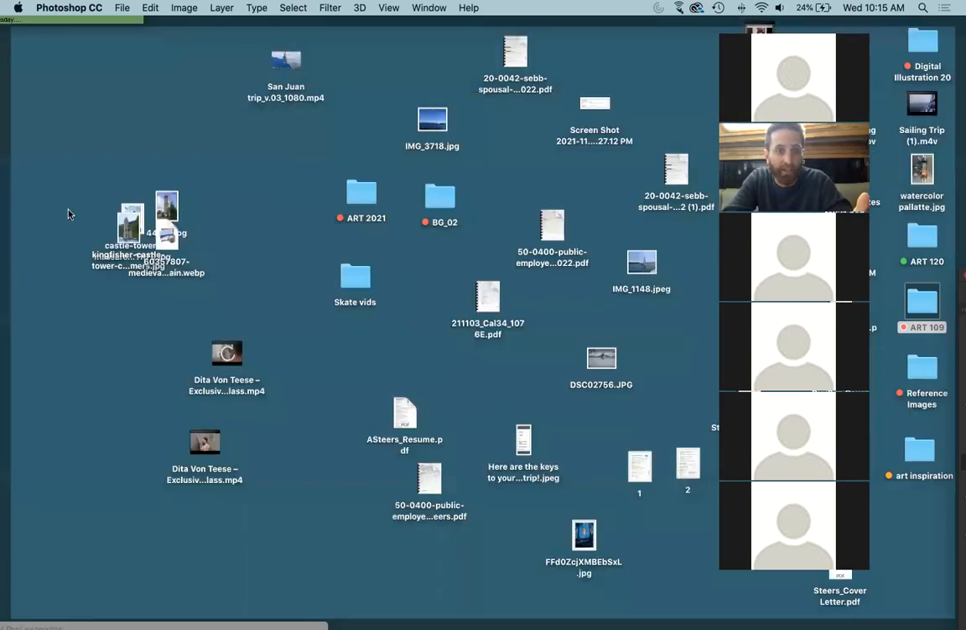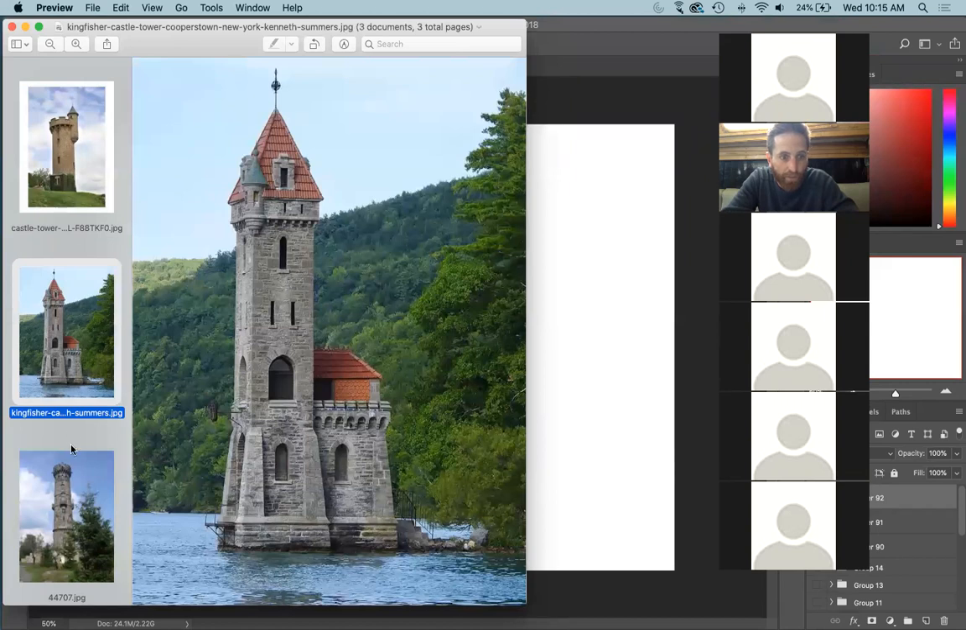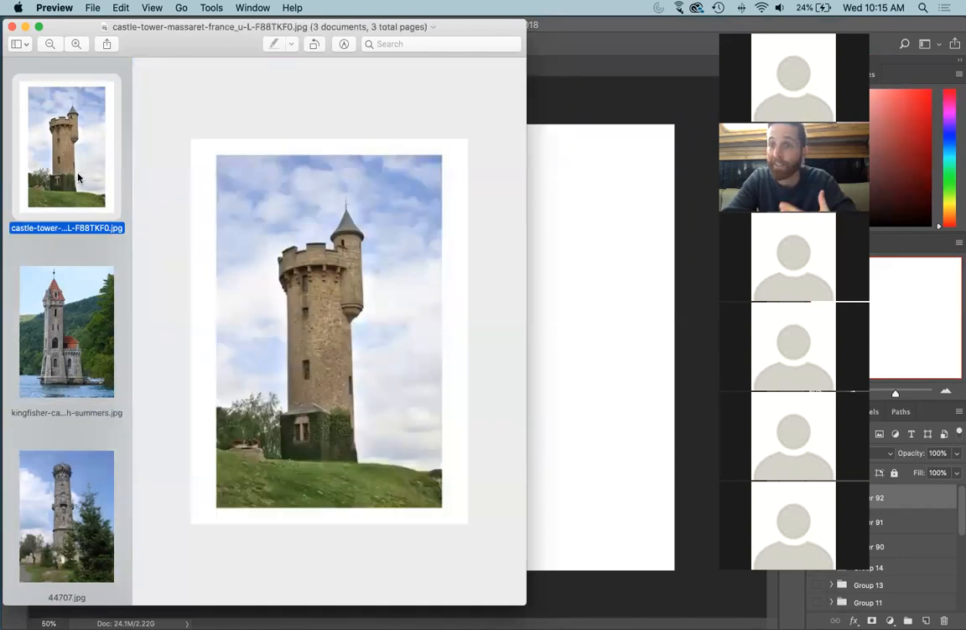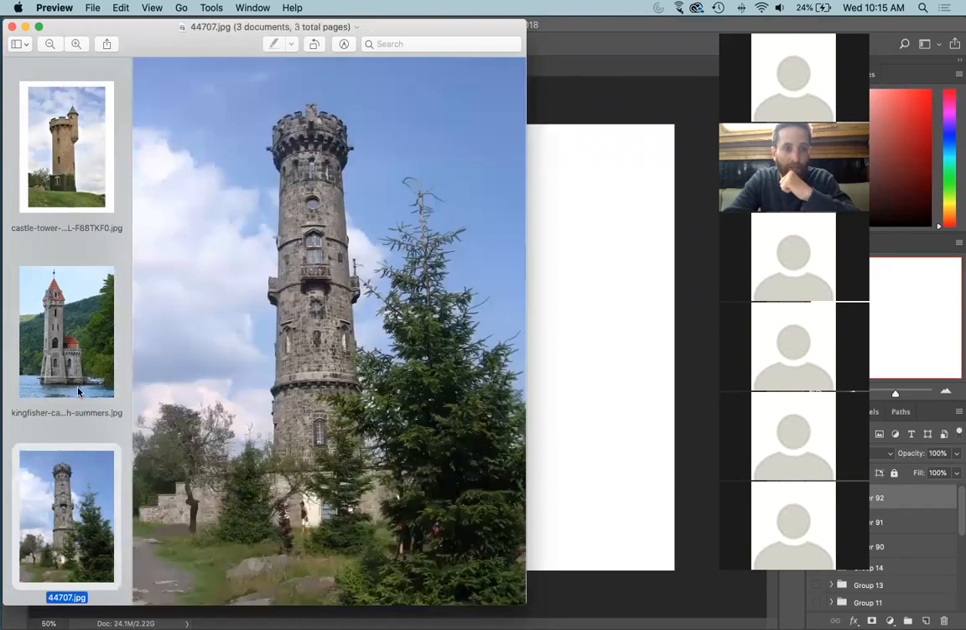But the biggest thing I do is go and look for good photographs of different types of towers. These were just a few I grabbed before we started today. I thought they all had interesting silhouette shapes. That's the main thing I'm looking for when using photo reference. There's also some interesting texture and pattern on these.